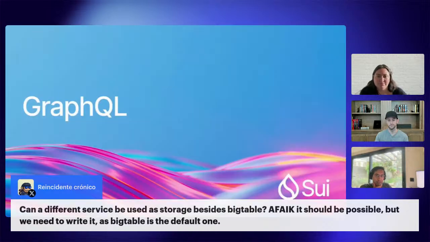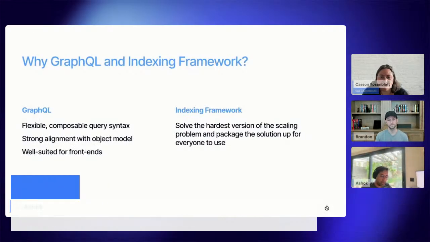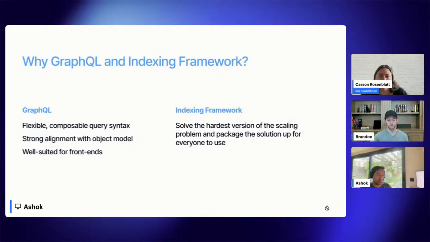So over to GraphQL. Firstly, to talk a little bit about why we even picked GraphQL and why we factored out this indexing framework, all of this stuff. So GraphQL, what we found was its flexibility, the fact that you can write composable queries in it, made it a really good choice for an RPC that you could go to as a default for most of your needs.